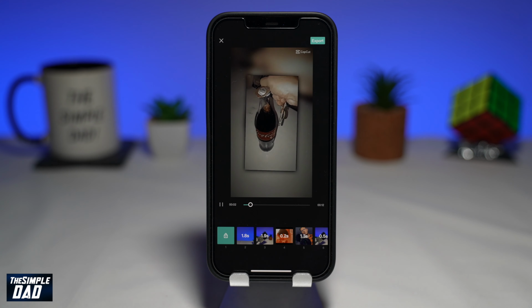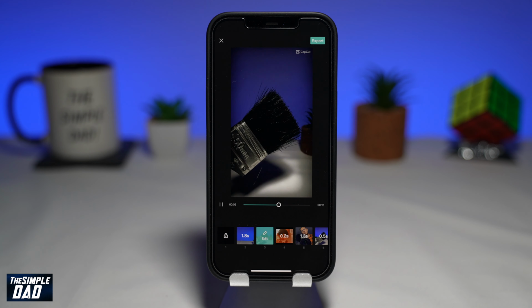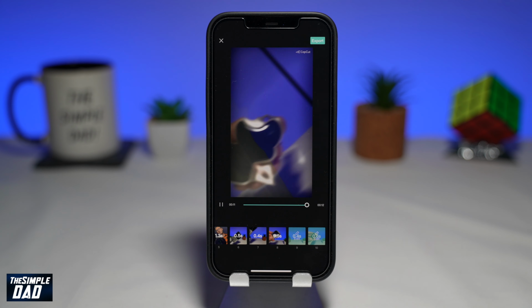Preview the video, and if any changes are required, tap on the image or the video to change it. Now, once you're done and happy, tap on Export at the top right.